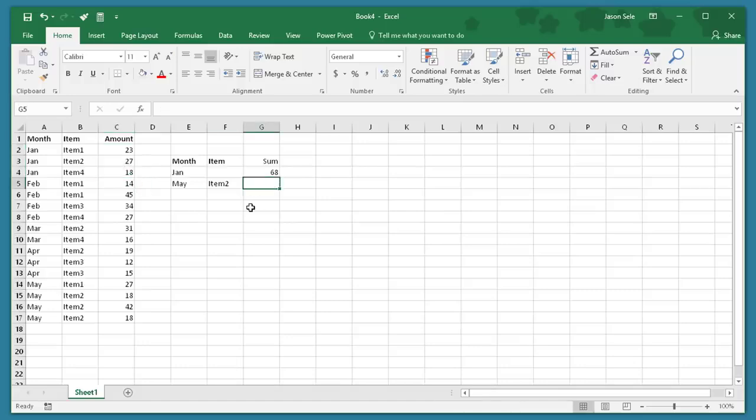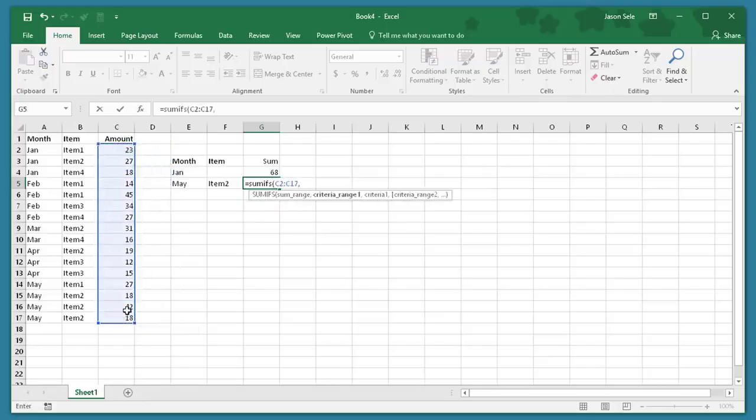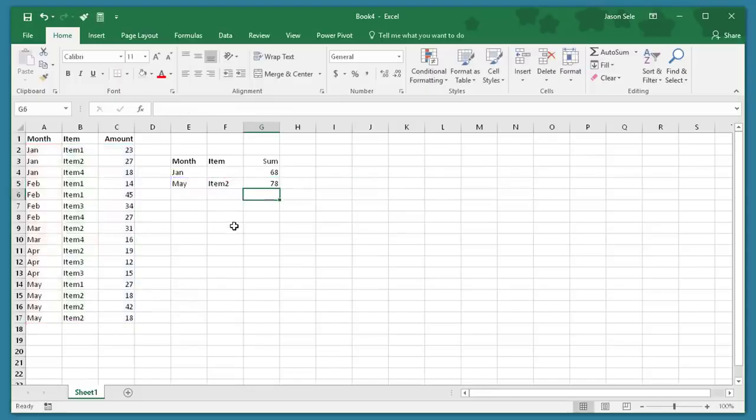For this one, we're going to do the same thing. The range is still the values. The criteria that we're selecting for first is the month, with this being the month. We can continue on with another set of criteria, have it be the item, and this is the specific item we're selecting. And you can see 78 is the total of just May item number 2s. And that's the SUMIFS function.